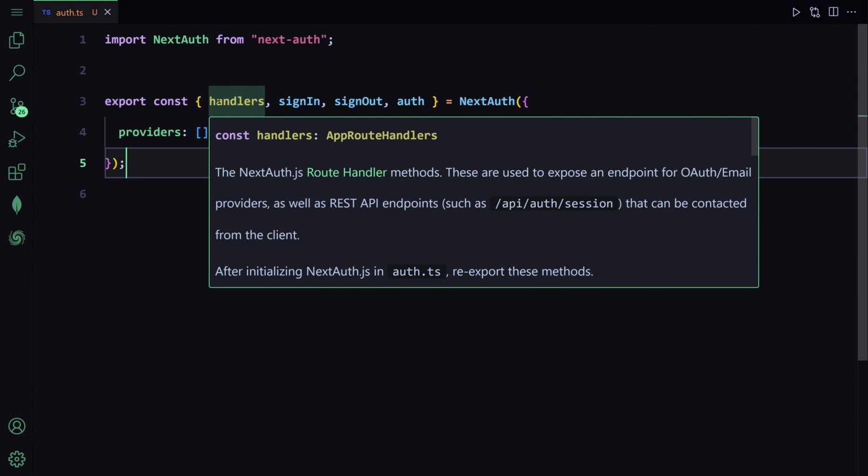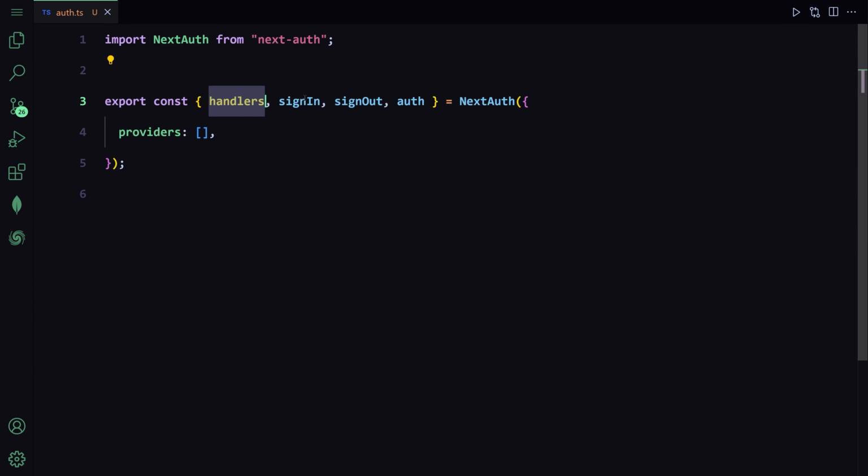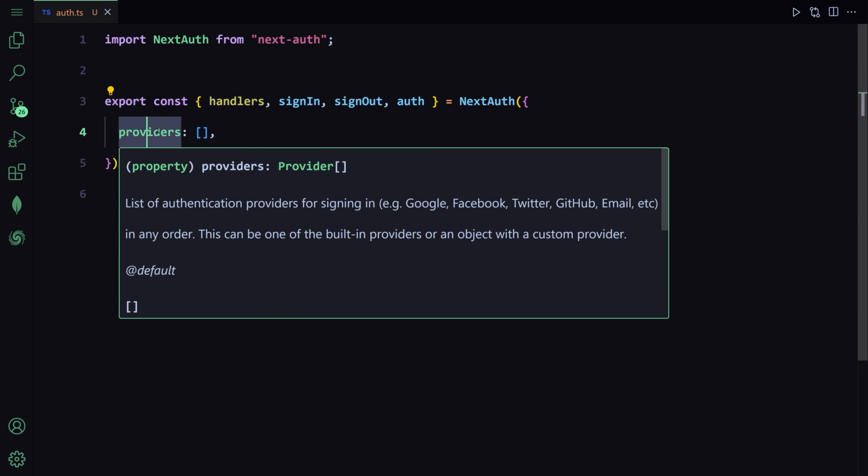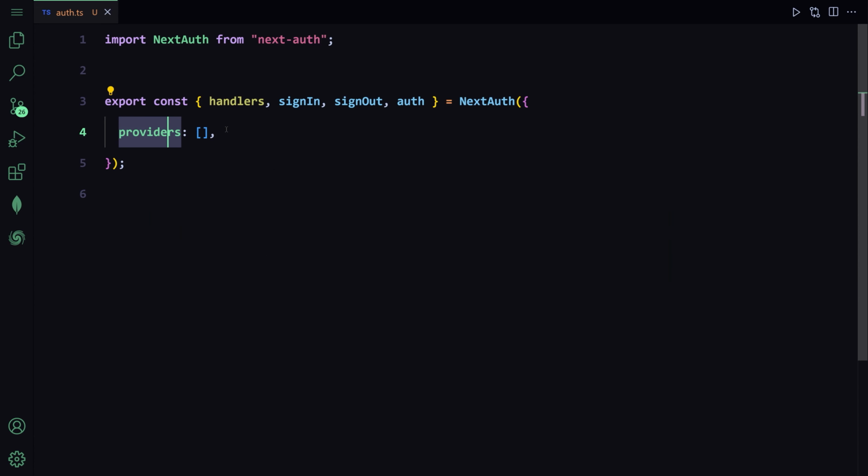So what we are doing is that we are now destructuring the handlers, the sign in, sign out, and also the auth from the next-auth right here. And now inside this next-auth, we are providing something called the providers, and we're going to be learning about the providers a bit later. But I want you to keep in mind that we are going to be passing something inside our next-auth, and then we are going to be just destructuring these 4 things from it. And finally we are now exporting that. So this is what we are doing inside our auth.ts file.